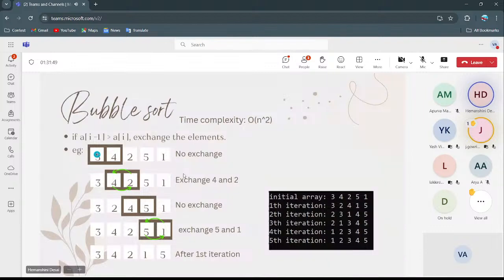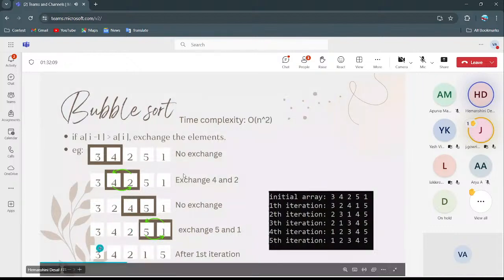So first I will check these two. These two are proper. The first one is smaller than the second one, so we'll keep it as it is. Over here, this 4 is greater than 2, so we should swap it. So here it is swapped. Now next two elements. This is okay, so we'll keep it. Next two. This we need to swap, so we'll swap it. So like this, it is after the first iteration.